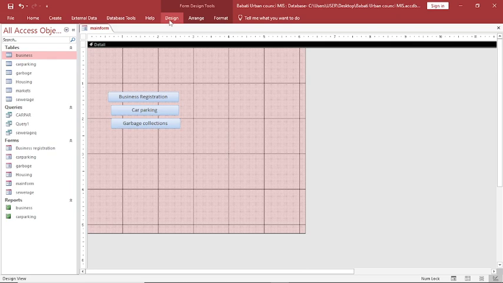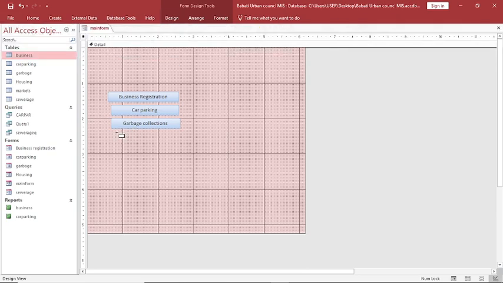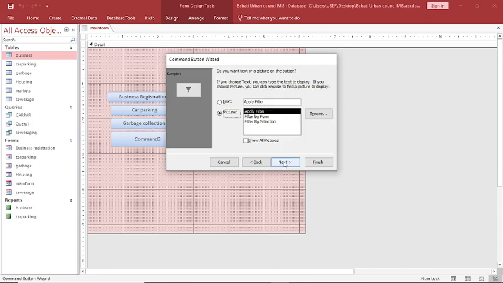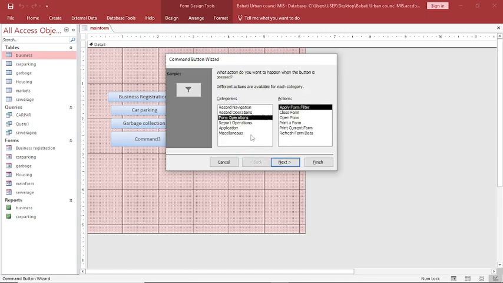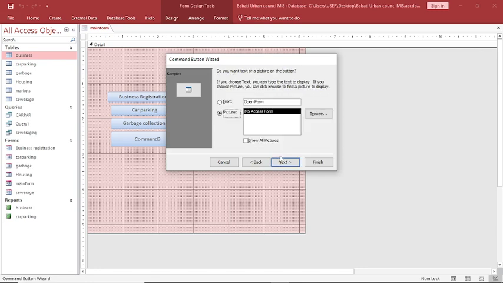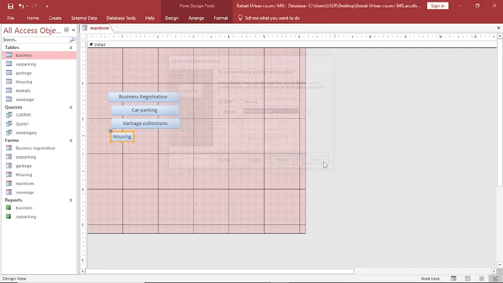Then I go next, I go to this point, I draw it here. Then I need the next one for housing, next. I need from operations, open, next. I need for housing, next. Therefore, this is housing, like that. Then I do that.